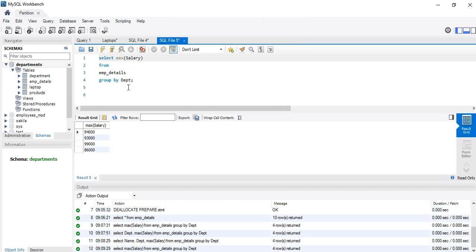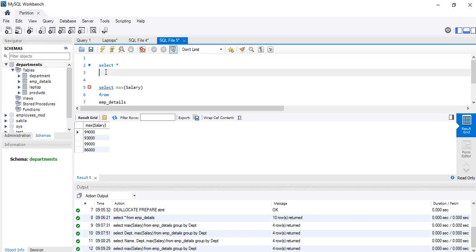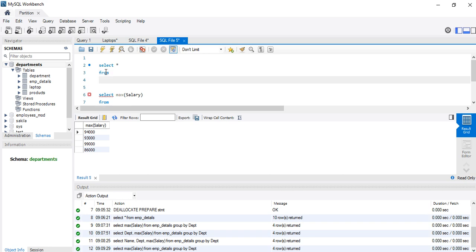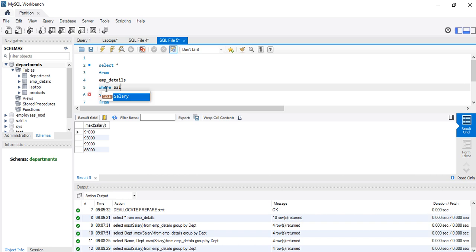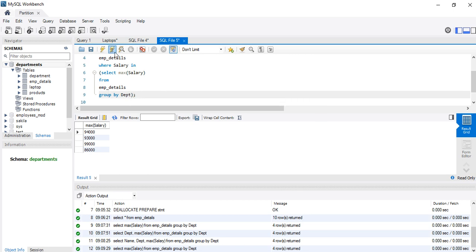Now what I will do, let me put this down. I will now say select all from employee detail. Then I want to filter it where the salary column is in, and I will pass this, the highest salary, to filter it. Let me now run it.